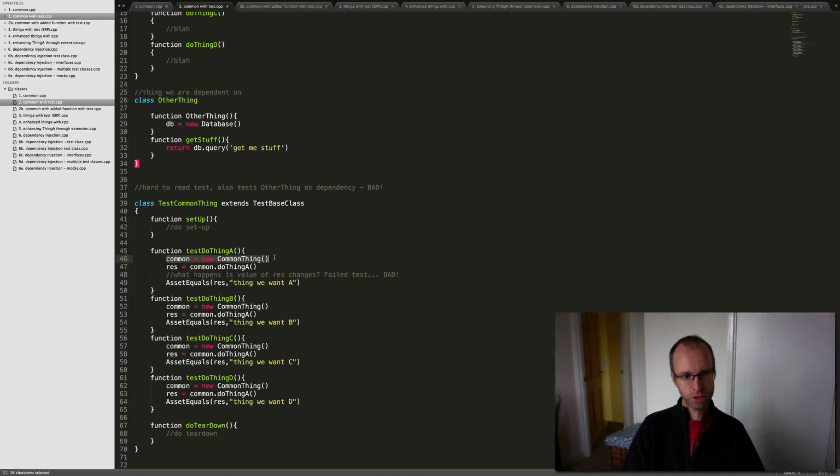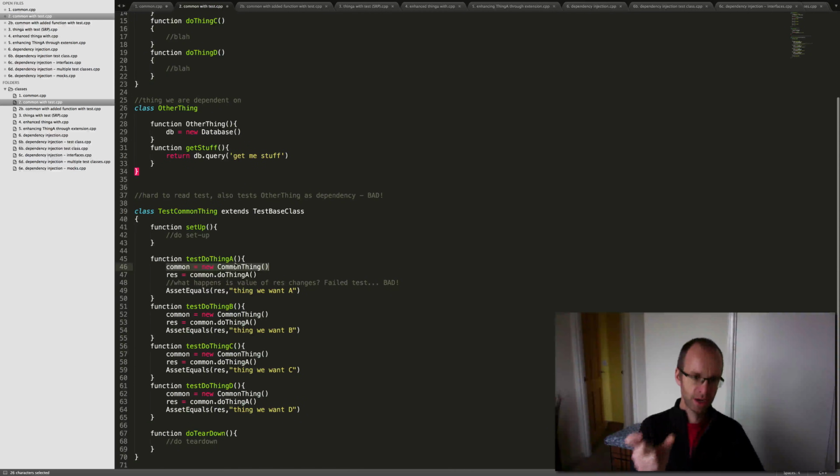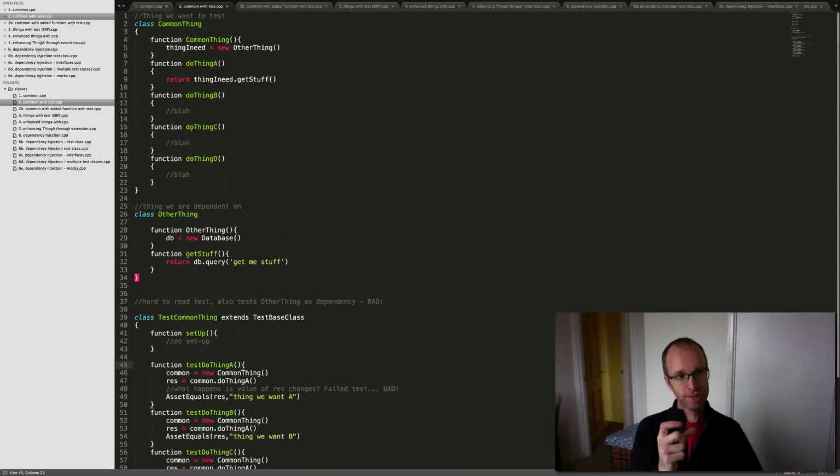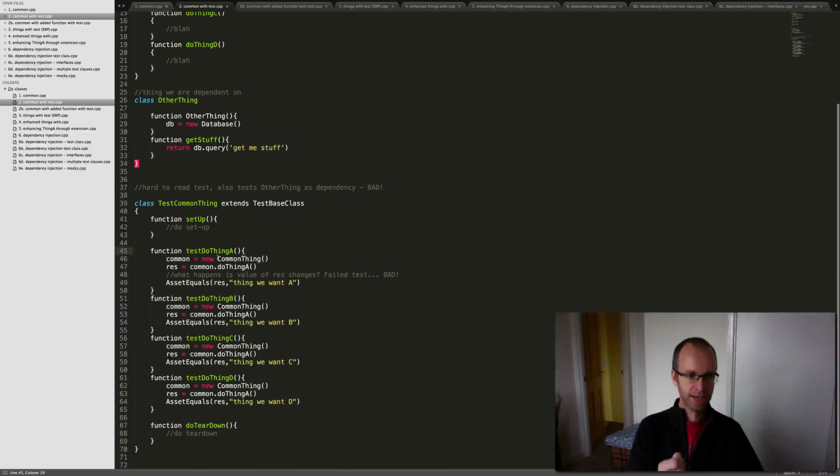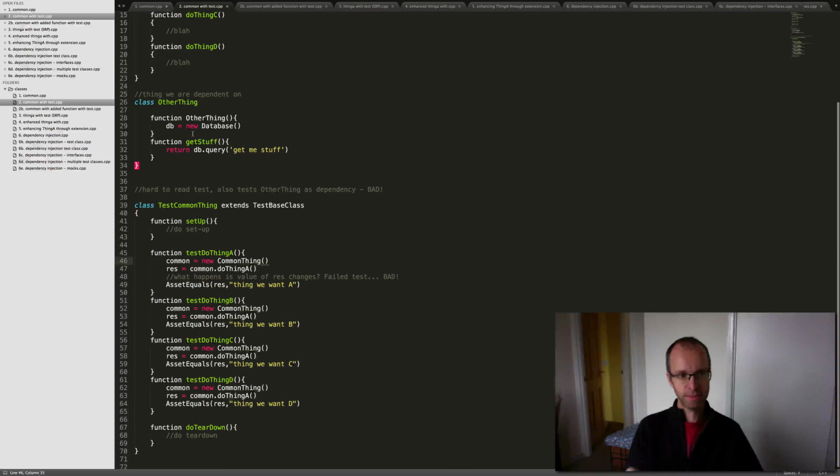Equally, when we try to test common thing for unit testing, we're trying to isolate the thing that we want to test. And because we have this dependency of common thing on other thing, we are not getting that isolation. When we test common thing, we are testing other thing as well, and we're testing the database.